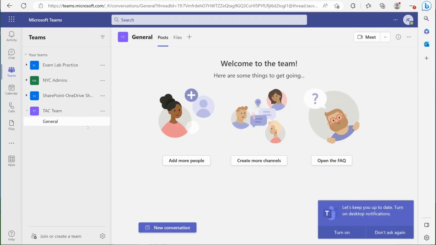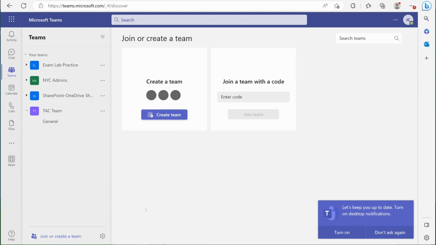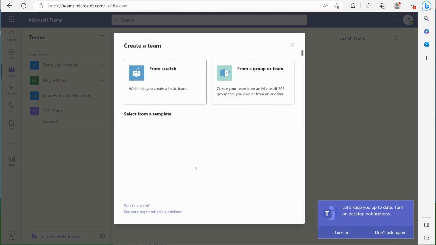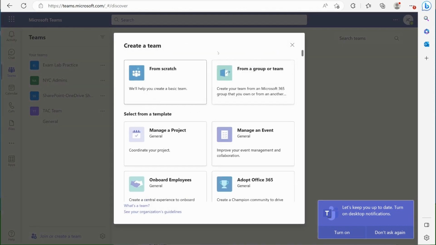But let's jump back over here and talk about creating a team through Microsoft Teams as well. How would a user, because normally a user is not going to go to the Teams Admin Center, right? Because that's for admins. But if you're a user working on a project, how would you create a team? We go to Join or create a team right here, and then I can say I want to create a team. I can create a team from scratch, create it from a group, or select from a template.